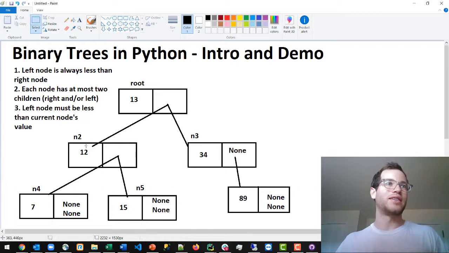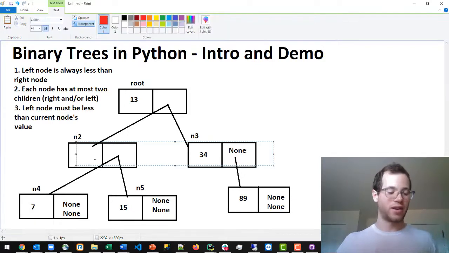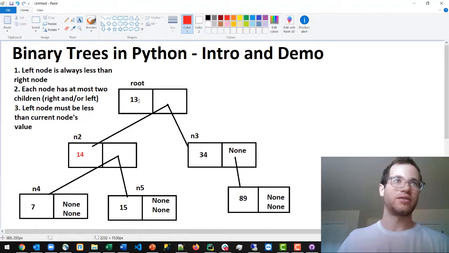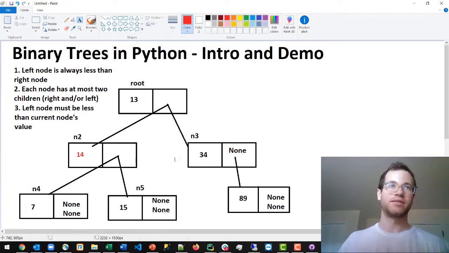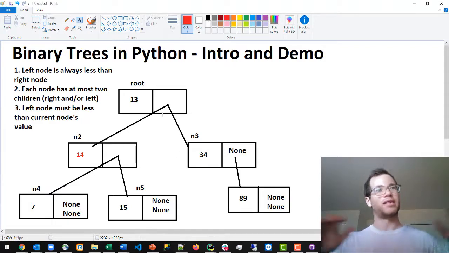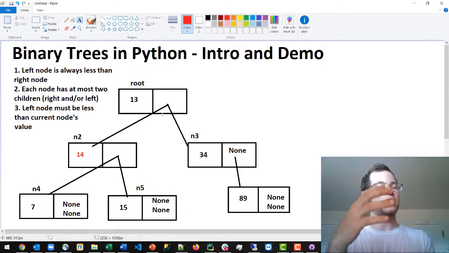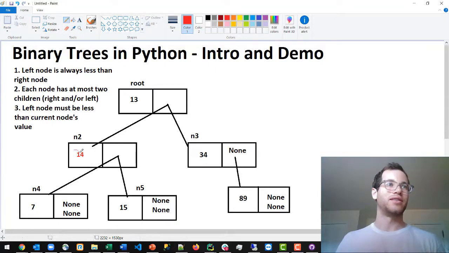What is not acceptable in these binary trees is something like the following, where if we were to make node 2's value something like 14, that is incorrect because 14 is greater than 13, and so this tree is incorrect. Even though 14 is less than 34, it violates the rule in that the parent's node has a smaller value than the left node. So that is wrong. Do not do this.